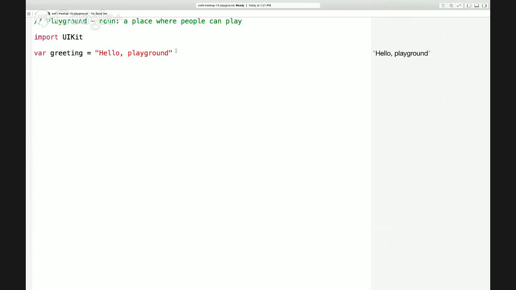Variables are things you can change, but if you wanted to declare it where you can't change it, use the keyword let instead. And so now, if we try to set it, just do greeting equals hi, then that's fine. And it shows us in the sidebar that greeting's hi now.